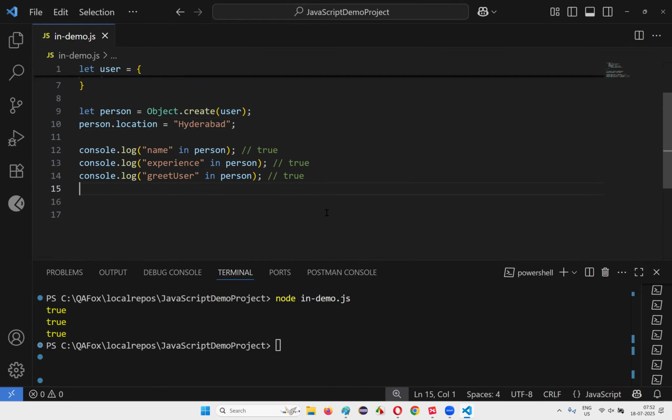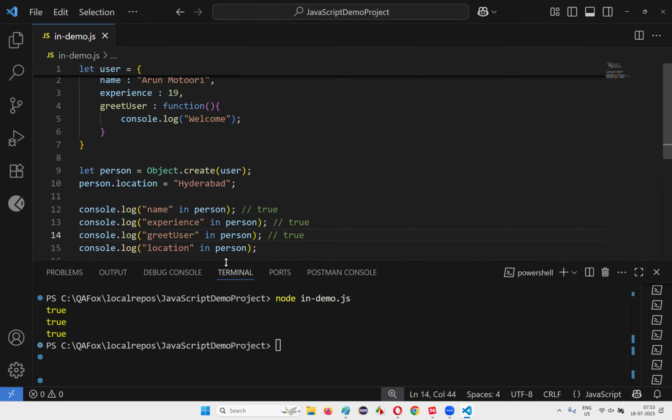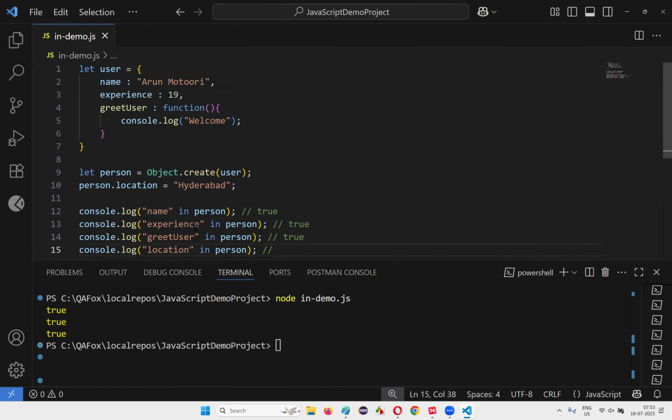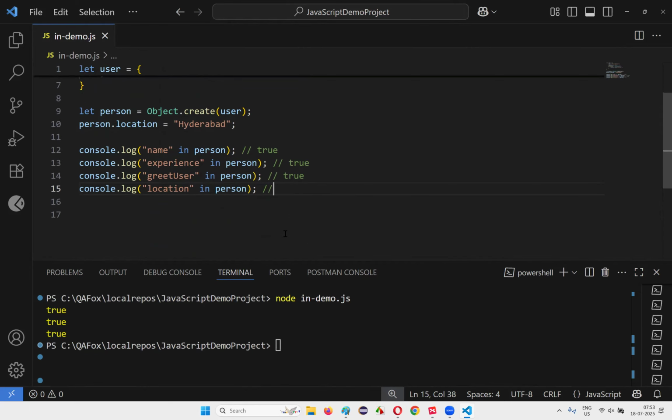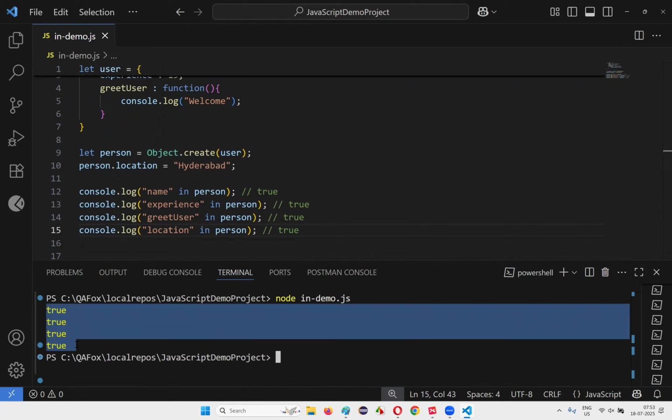In this case also, if I write location in person, it will return true. For the inherited properties also, the in operator will return true. For the object's own properties, location is its own property of the person object, it will also return true. So let's see whether this is happening or not. You see, all got true.